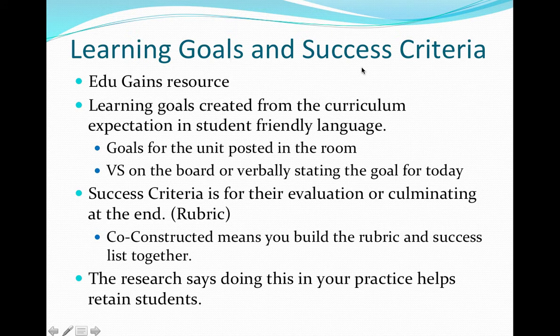Next, there are some resources about learning goals and success criteria. This has certainly become the new buzzwords in the last couple of years, at least in my board. Maybe it's been buzzing longer if you're in elementary. So if you have no idea what those things are, spend some time on Edugains. Chances are if you're interviewing for any jobs in the near future, they will ask you some kind of question about learning goals and success criteria.